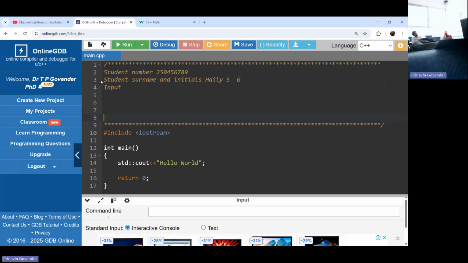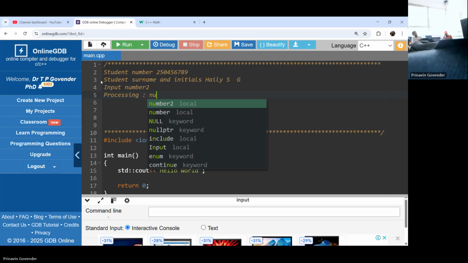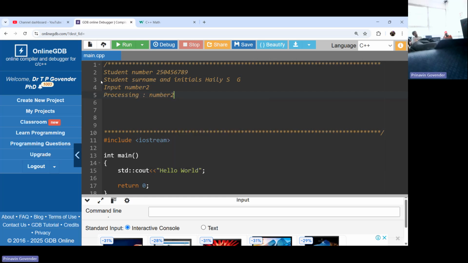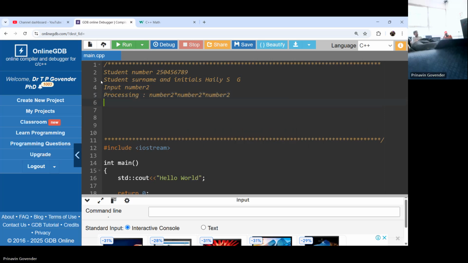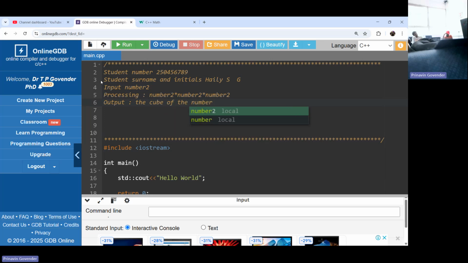Haley, what do I input? What am I calling it? Number 2. Under processing, Haley, what am I doing? Number 2 multiplied by number 2 multiplied by number 2. Under output, Haley, what am I going to do? I'm going to output the answer, which is the cube of the number.